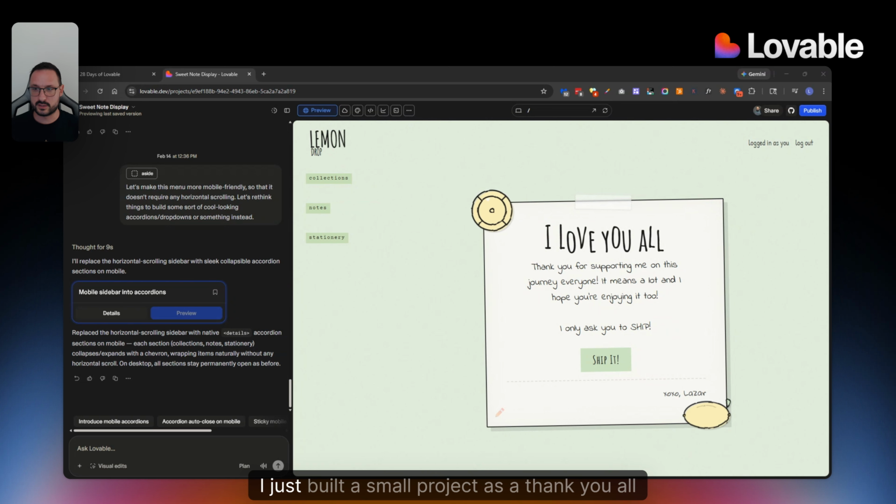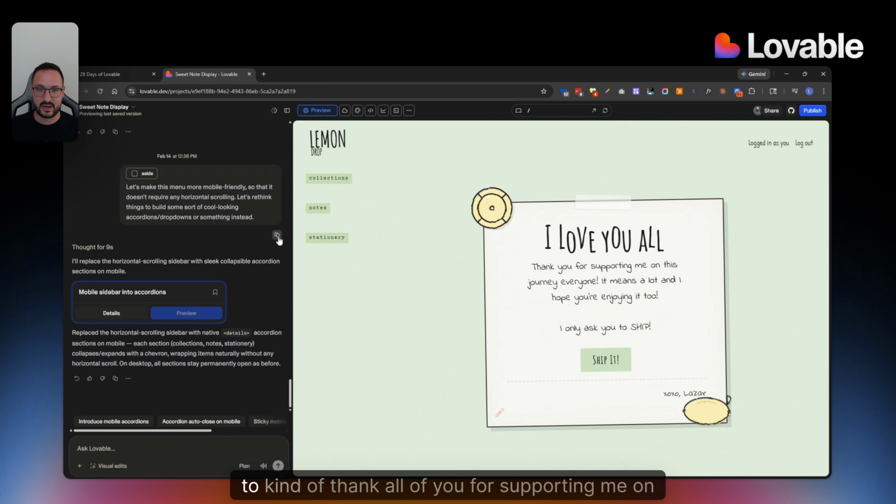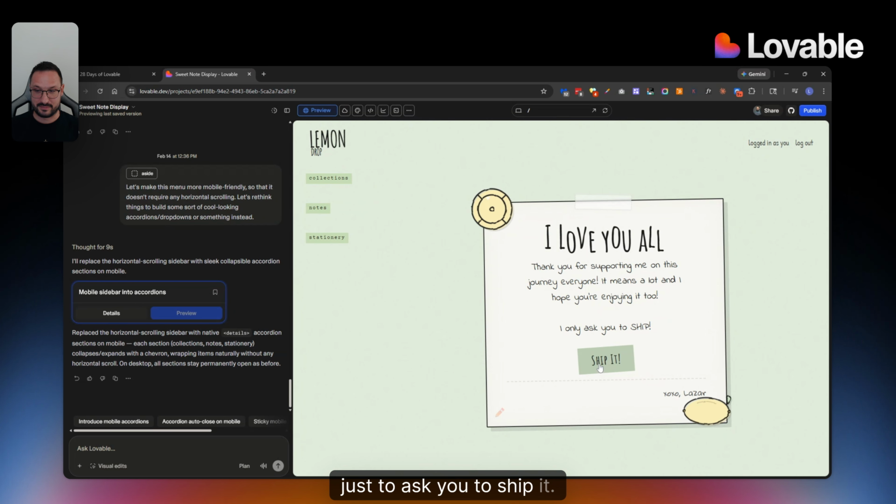And for that purpose, I just built a small project as a thank you to all of you. As you can see, a small letter-based or notes-based app to thank all of you for supporting me on this journey. And, again, just to ask you to ship it, right? Now that we talked about it, let's talk about publishing.